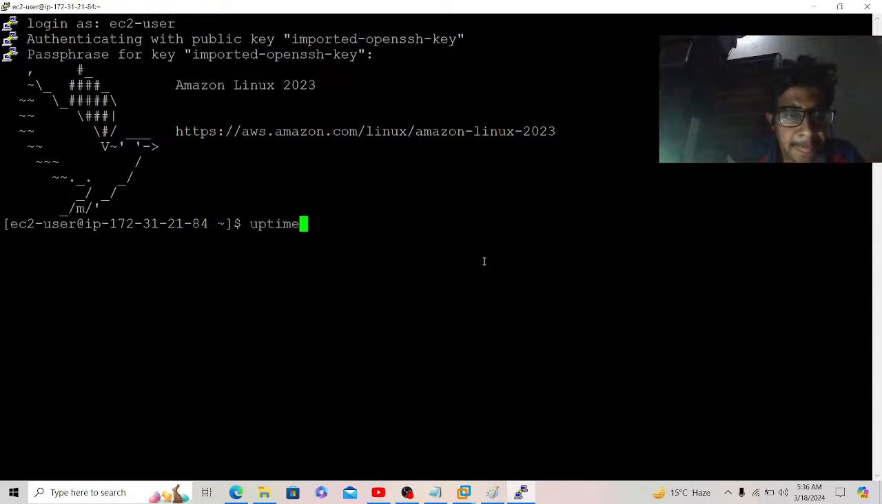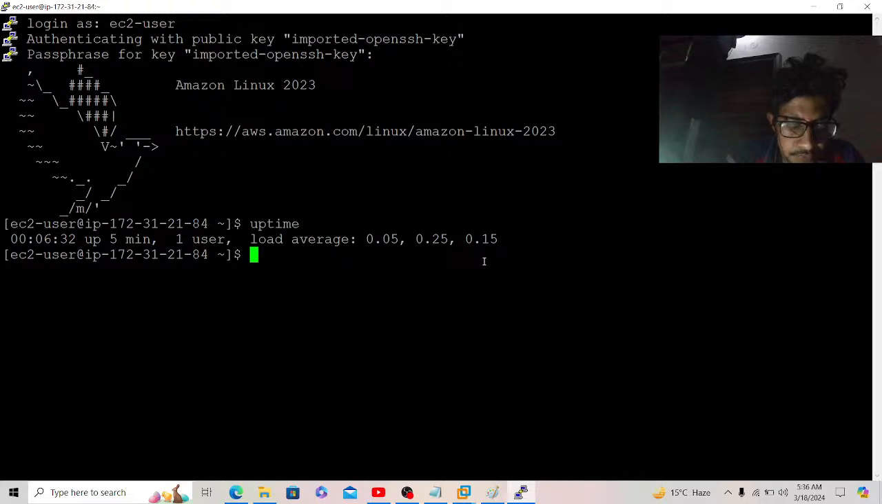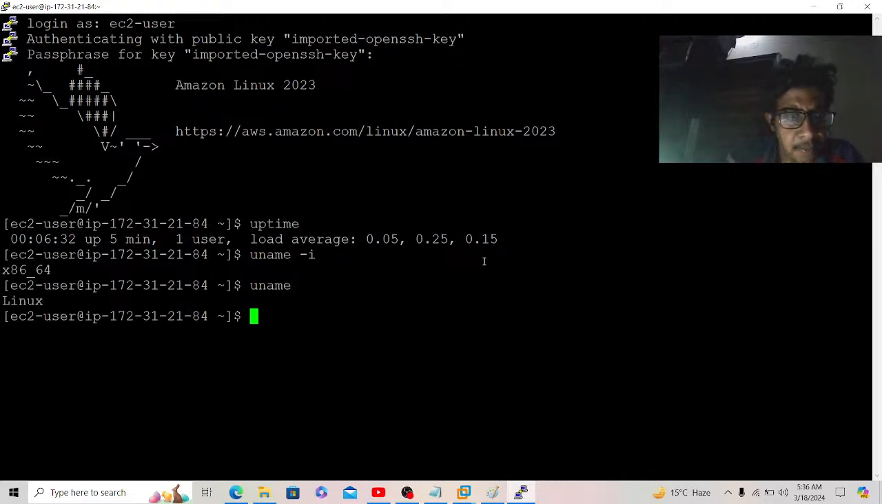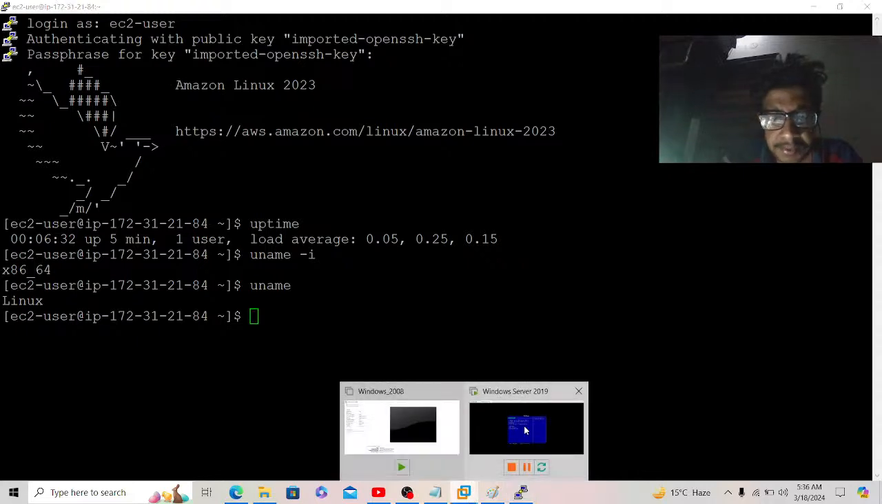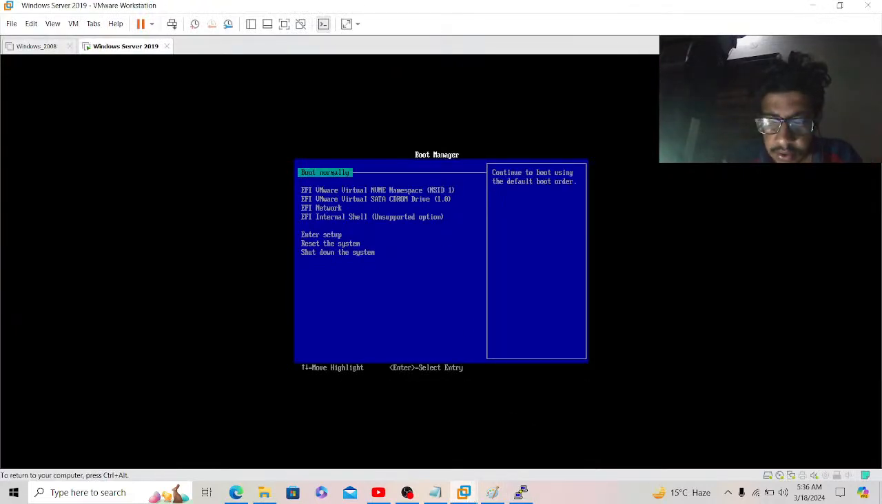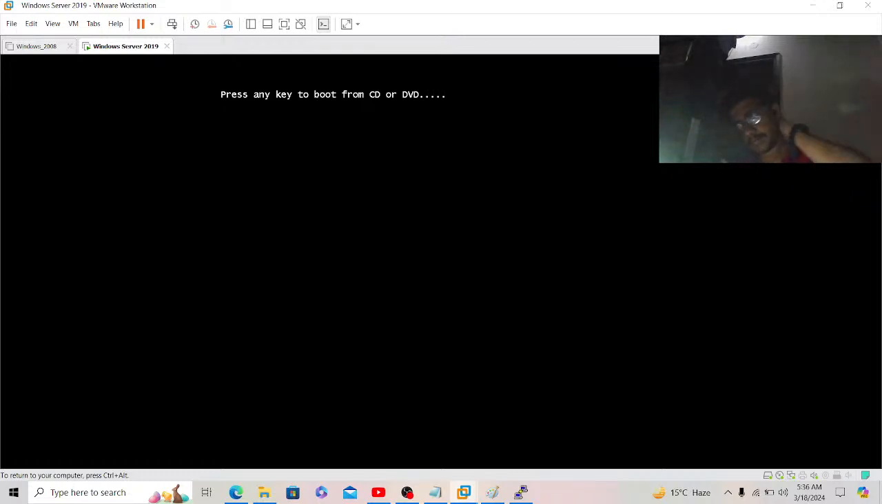You can verify uptime, and uname -i, the Linux machine, like that. You can use this to create a directory structure. Without the key, you can log in to the EC2 instances. Okay, wait, I will show you the directory structure.